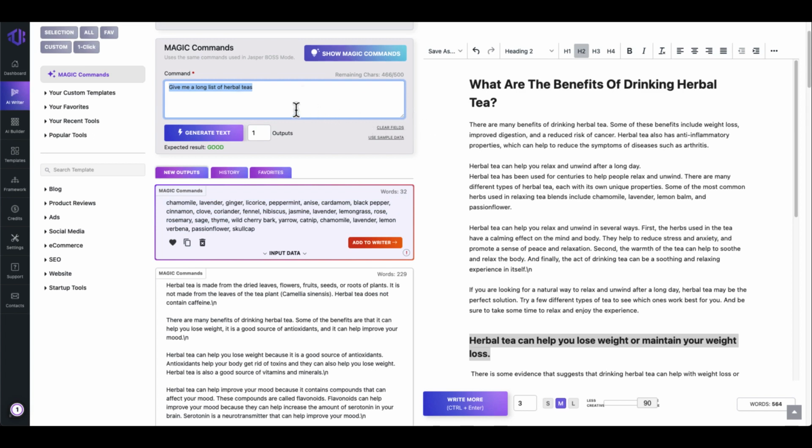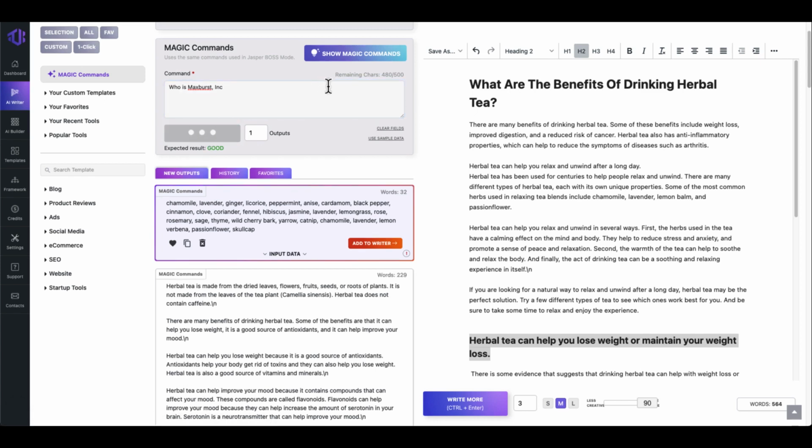You can also write an email to a company, if you're doing some cold emails or just want to reach out to someone and want to know something about the company first. You can ask the AI, who is, and then the company, Max Burst Inc. This is a company that I work with, and let's see if it comes back with anything.